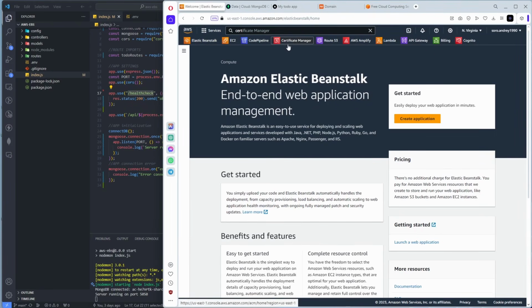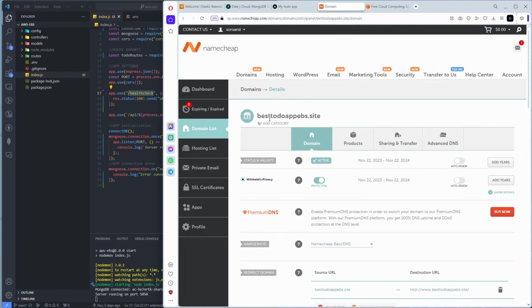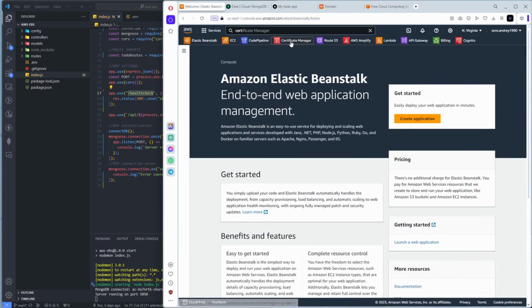SSL will be provided by Certificate Manager for free. You don't have to purchase it, but you do need to purchase a domain. I purchased this best-todo-app-ebs.elasticbeanstalk.site. Again, you don't need SSL for this, it cost me only like $1. You just need a domain itself that you will attach to Certificate Manager. And why Route 53? Well, this is also optional. I like to keep my DNS records and management in Route 53 because it integrates well with Certificate Manager.